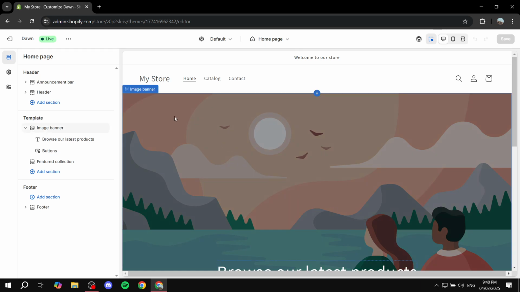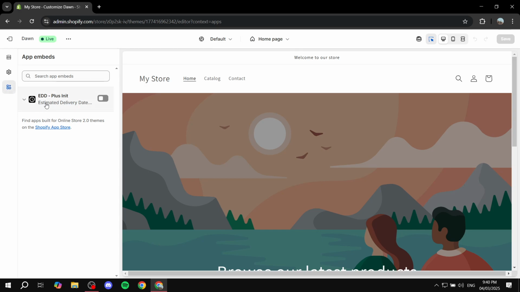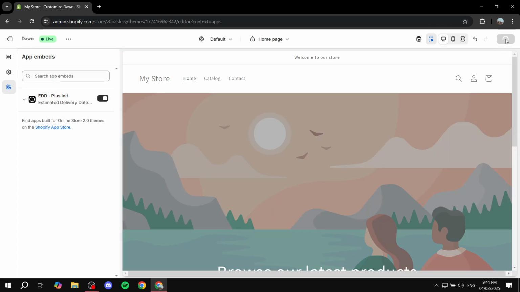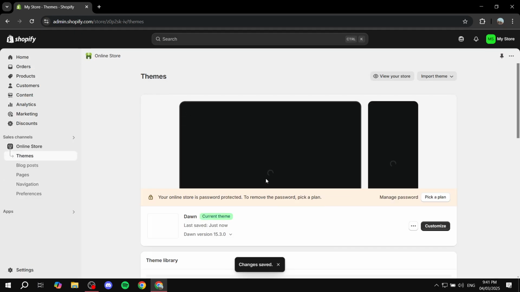Once this loads in, you simply want to go to app embeds on the bottom left, and you're going to be able to find it right away here. If you don't, you just need to search for it. So make sure it is turned on, and once you turn it on, you simply click on save from the top right corner and then just exit out of the theme customizer. So just click on exit.